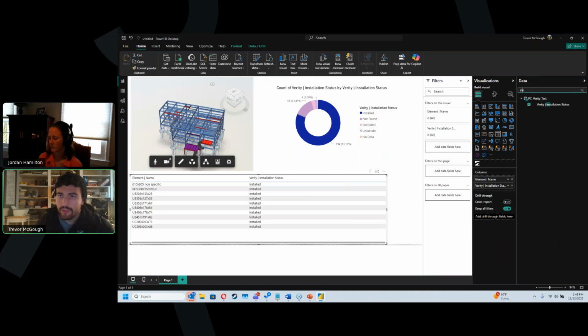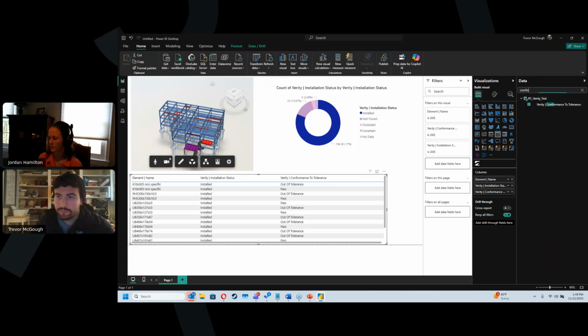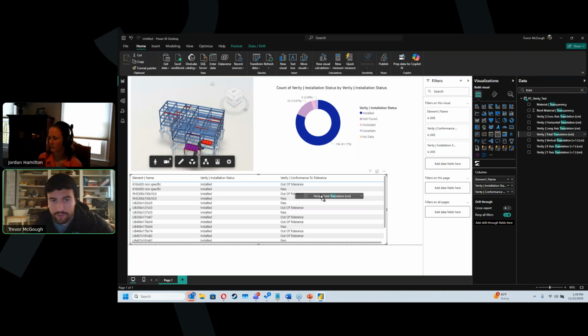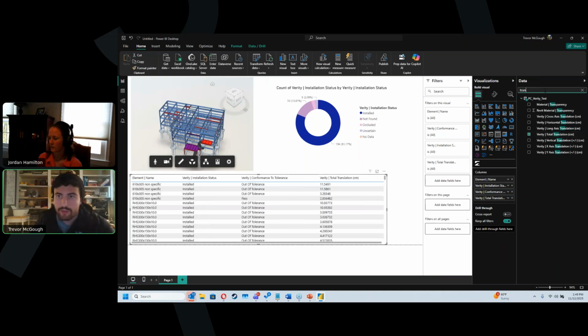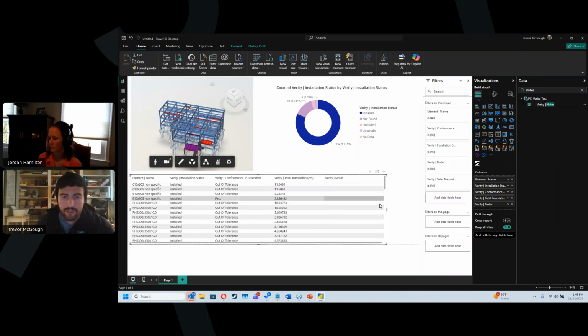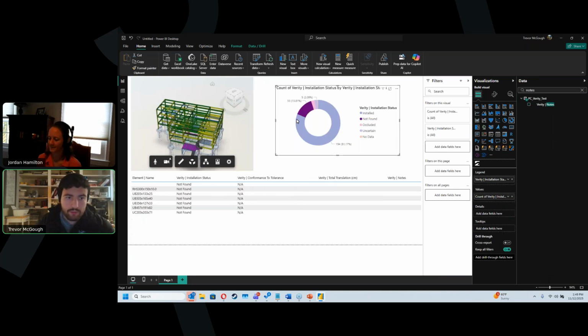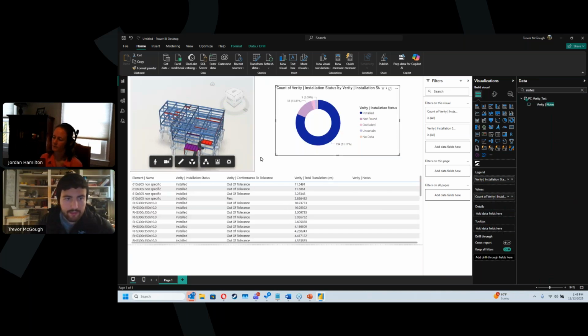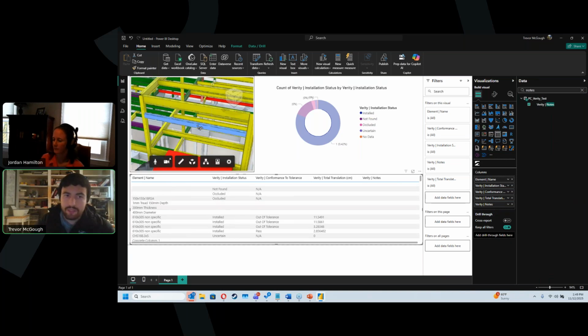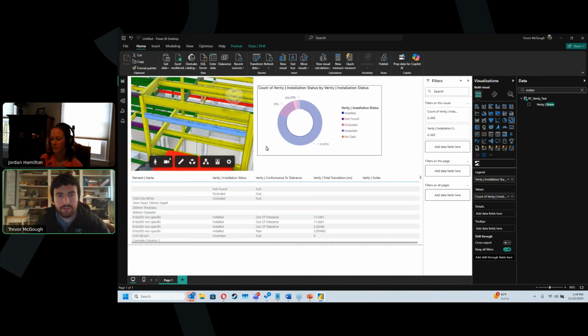We'll do conformance tolerance. And then we can add in some translation values. So we'll do the total translation. And I'll also throw in the notes field too. I don't think I got anything, but again, super easy to build my report. And again, with the report, all of it's interactive. So if I start clicking on things, basically it'll link everything and take me to it, just to make things a little bit easier as I go through and build out my reports.